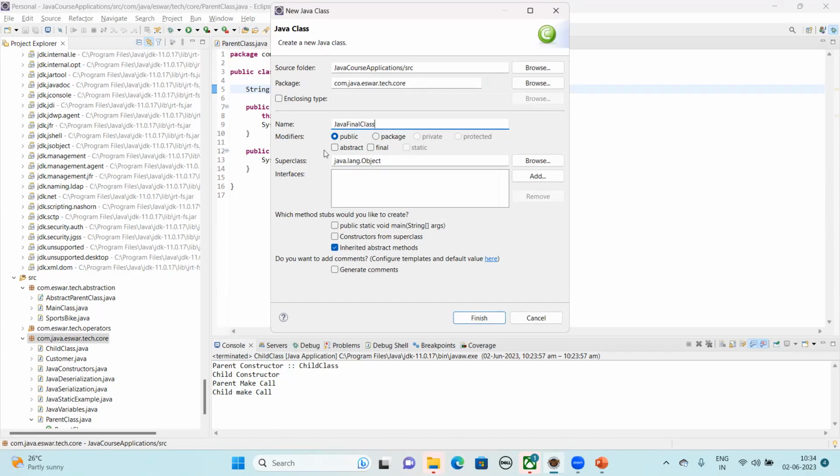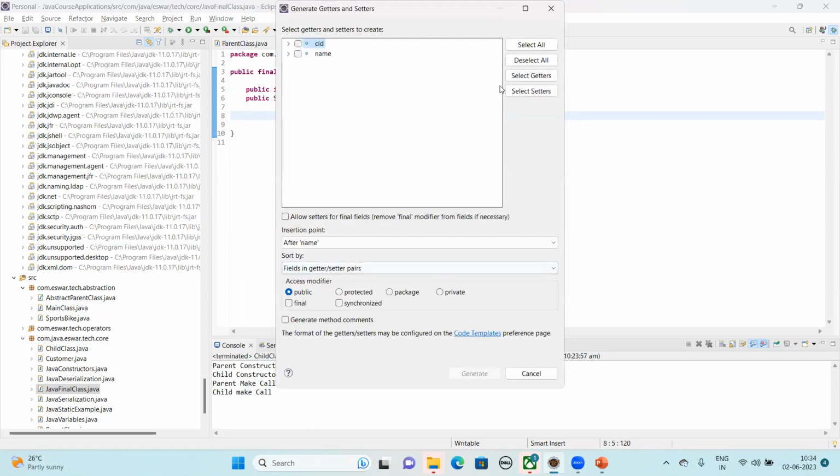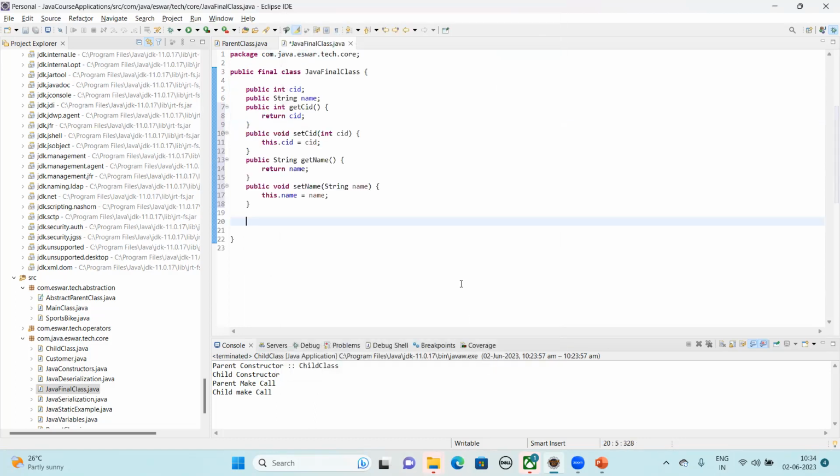For Java final class. Now let's create this. Just create some class, public int customer ID or public string name. Now this is just a simple class. Okay, now this is public. Now what we are trying to do, we are marking this as final. Okay, now to generate setter getter methods, say select all.